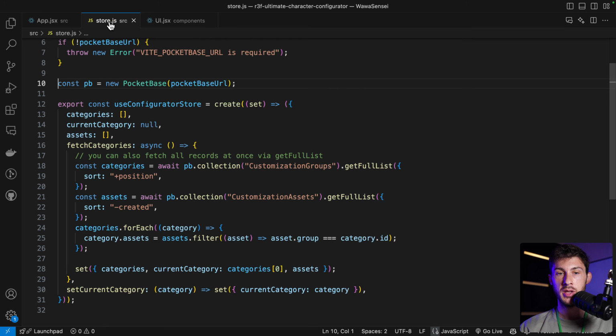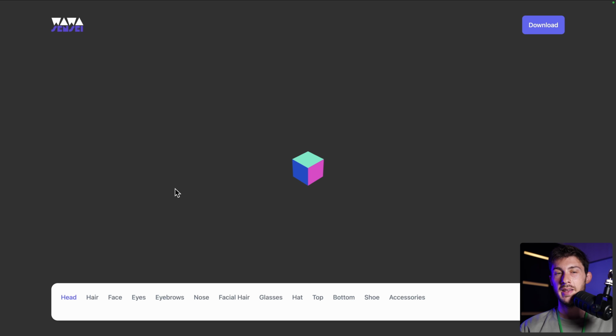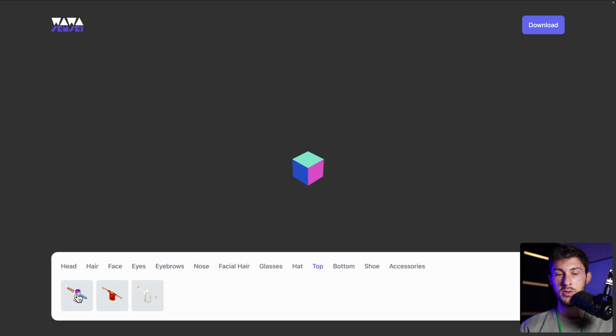To be able to use PocketBase everywhere, let's export it from our store. And in the UI here for the source, it will be pb for pocketbase.files.getURL, and you pass asset in the full object and asset.thumbnail. So it's the column that contains our image. And we don't use extra parameter for now. Don't forget to do the imports and save. Let's try it. So now all our categories are empty except top that contain our lovely preview of parts that we will later be able to visualize in 3D.